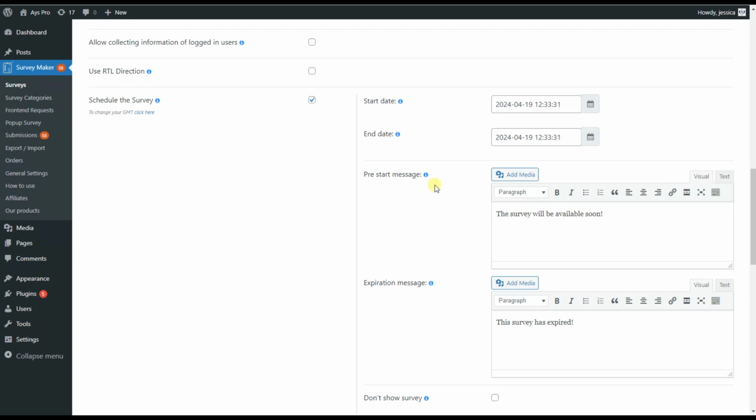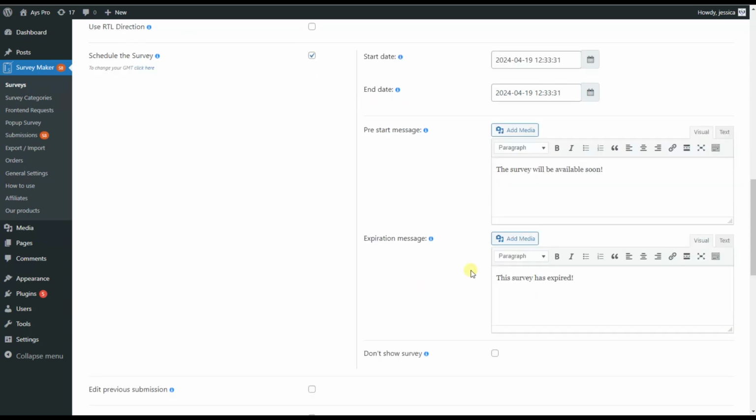Pre-start message will be displayed for the survey and will inform your users when the survey will be active. Expiration message will be displayed and will inform your users that they cannot pass the survey anymore as it's already expired. And the last option is the Don't Show Survey feature. By ticking this option, we decide not to show the survey if it's expired or if it hasn't started yet.